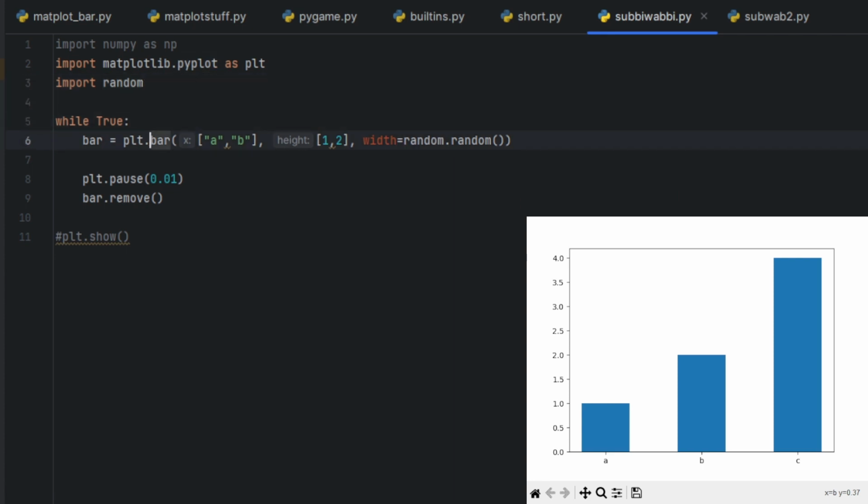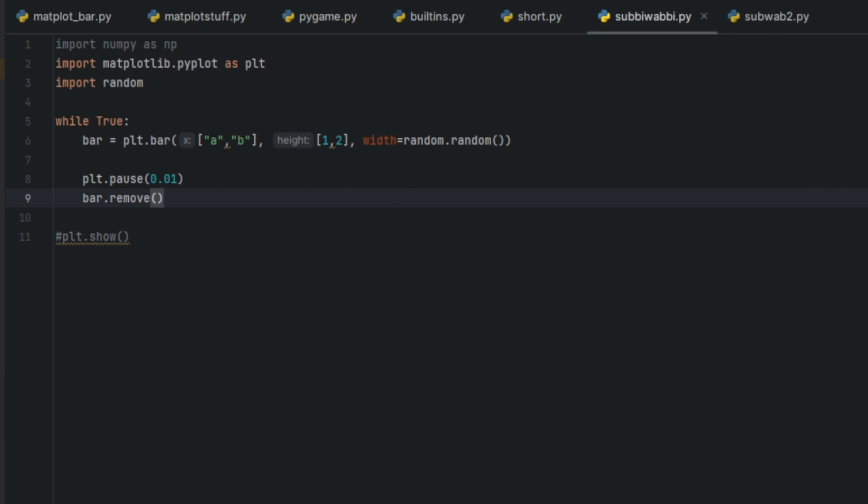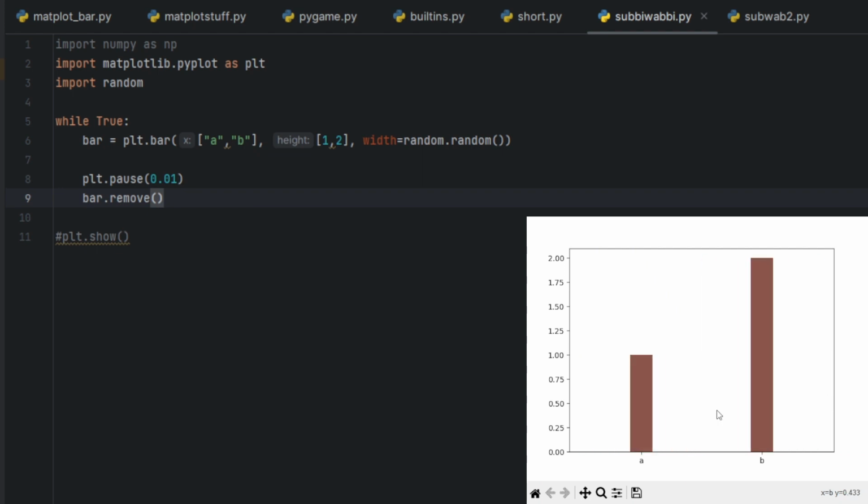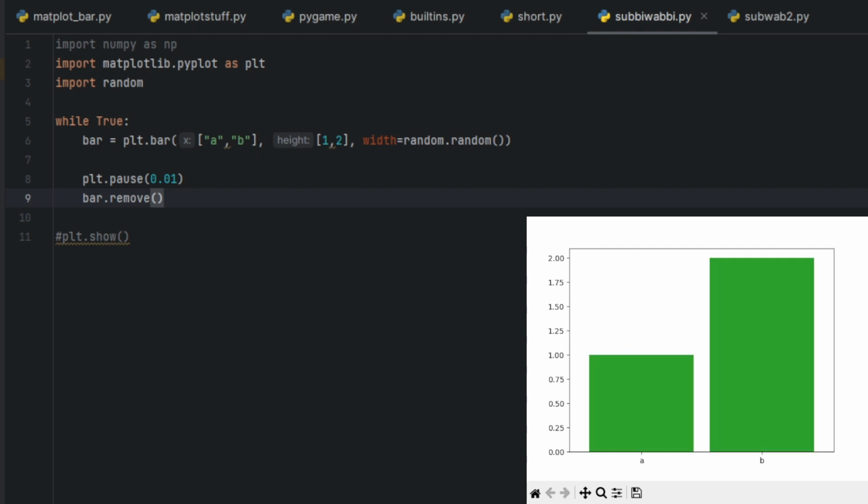You can also use numpy.random, but it depends on what you favor. I guess numpy should be faster because it's based on C code. But nonetheless, this should work for our little experiment. So let's start it. Here we go. Oh, really flashy.